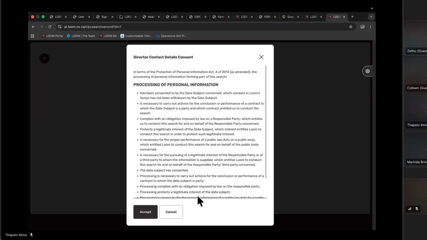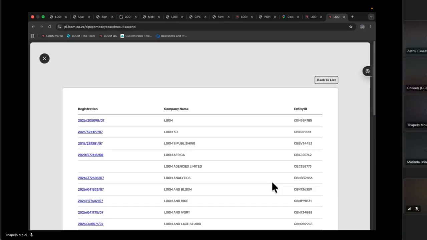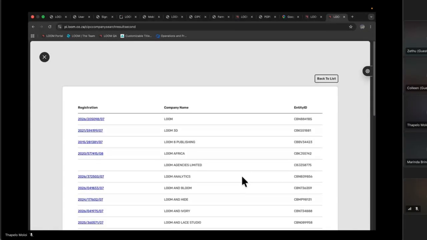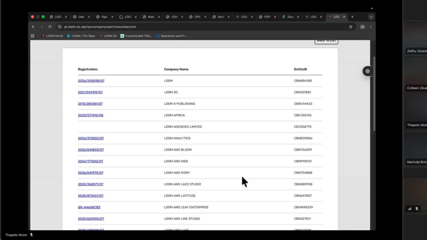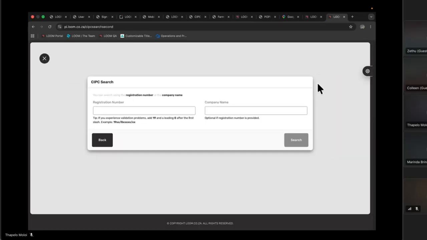You will then be met with a POPI consent form. We will be discussing POPI in quite a bit of detail later on, but just be aware the Loom system is POPI compliant. Should I want to proceed, I do need to consent to the POPI Act, and you will then see the information will be generated based on the information that I have provided. From here, I can then go and just identify the specific information I would need. I can then also go back to my list once again, do a new search, or just exit.